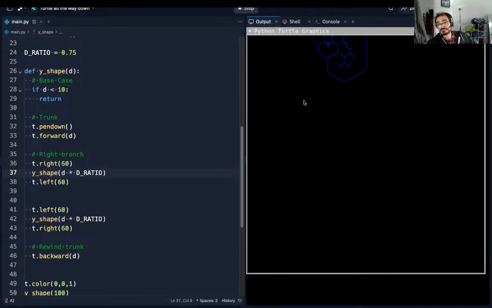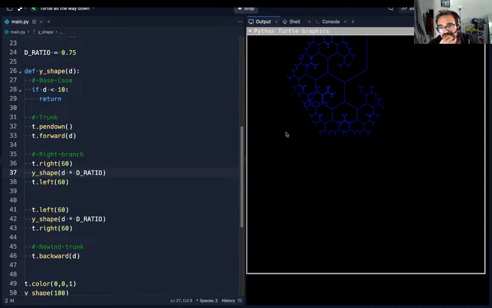Okay, yeah, cool. So this is already going into the little terminal branches, and things look very, very hexagonal because we're making them of equal length and spot on 60 degrees. Yeah, that is basically doing recursion with fractals.